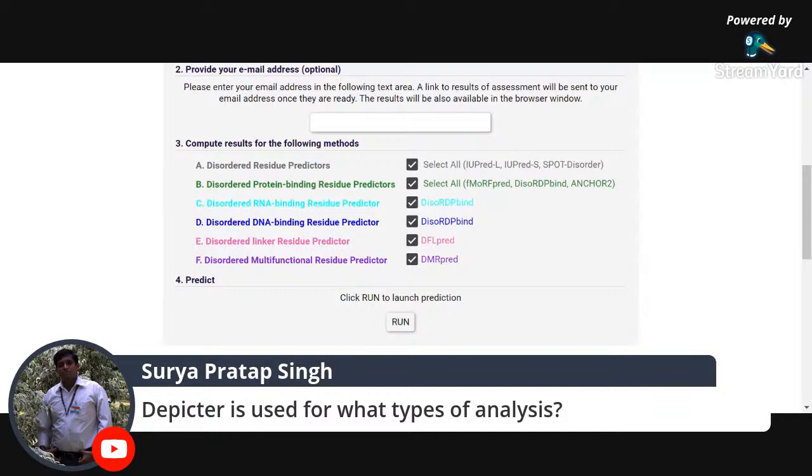DEPICTOR is used for what type of analysis? DEPICTOR has a number of predictors. First of all, it predicts the disordered regions and then the functions: which regions have a chance of binding to proteins, RNAs or DNAs, and then the linkers and the multifunctional residues. If you submit a protein sequence, it will show you which regions have a high chance of being disordered. That is what we are doing.